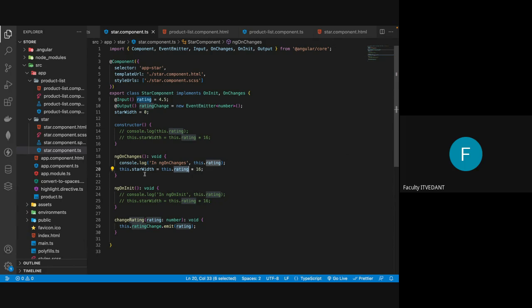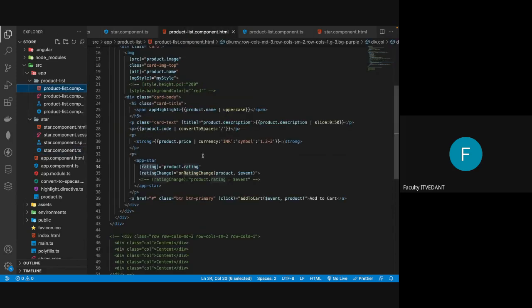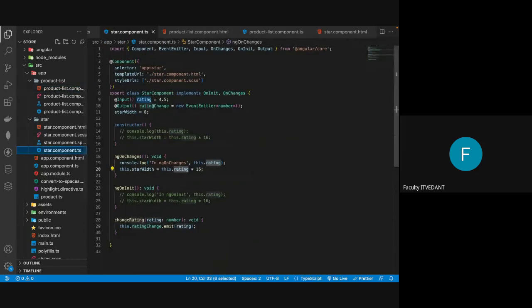Now, this is how you can pass data from your parent to child by using input property binding. Now, how do you pass the data from your child to parent? We can use event binding. So we have created a ratingChange event. Like we have a click event, we have created our own custom event, ratingChange. This ratingChange event is basically nothing but a variable here.